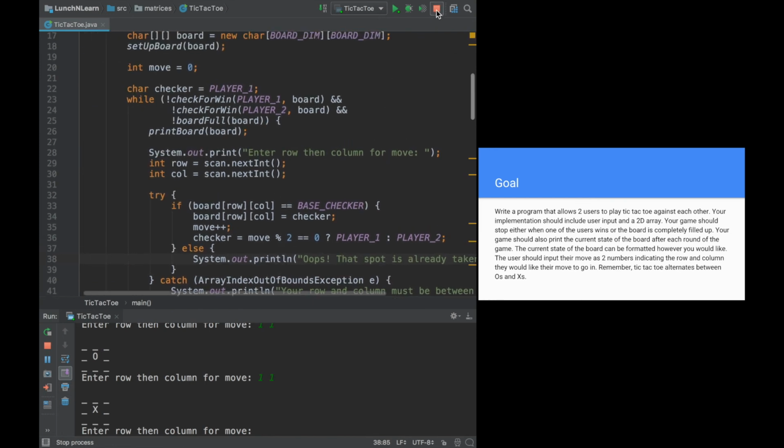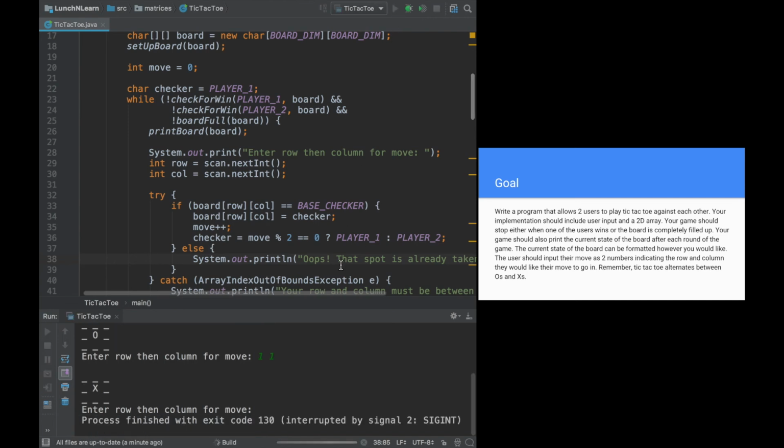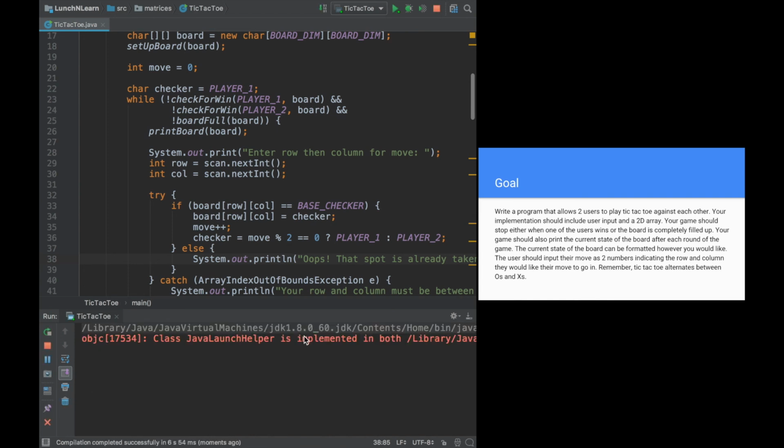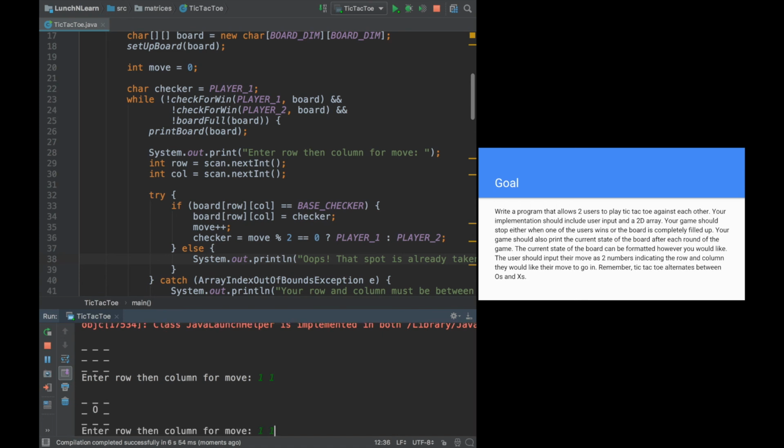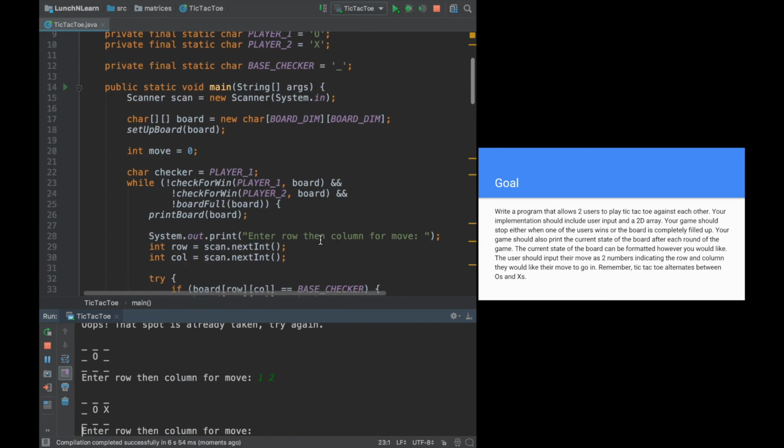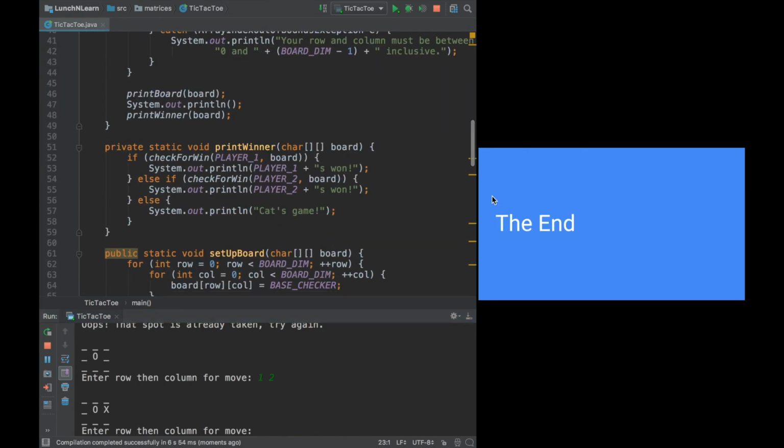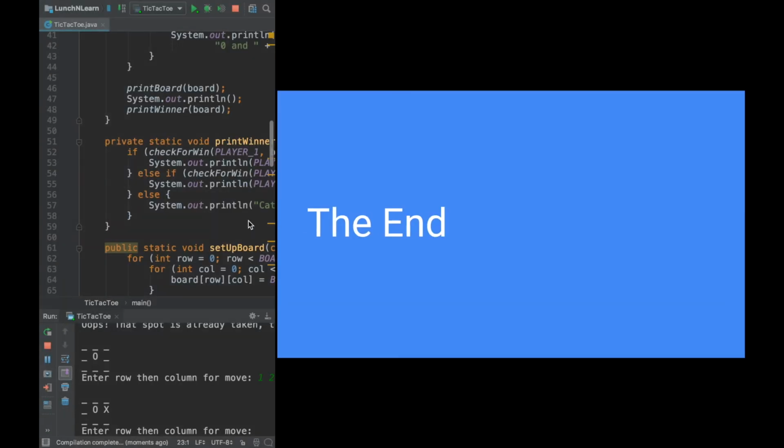Okay, so let's stop the game and restart it and see if that works. So I have 1, 1, and then 1, 1. Oops, that spot's already taken. Try again. So now I should get an X still. So 1, 2. Yep. Great. So that looks like it's working. And that's it. I hope that was helpful.